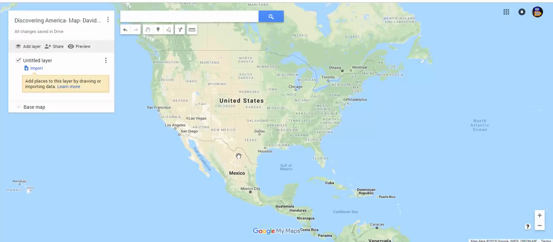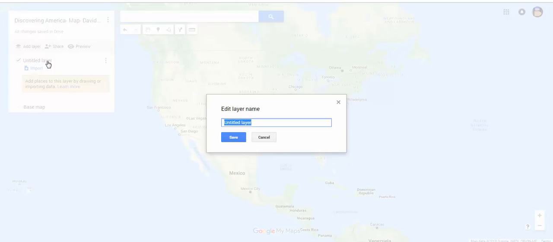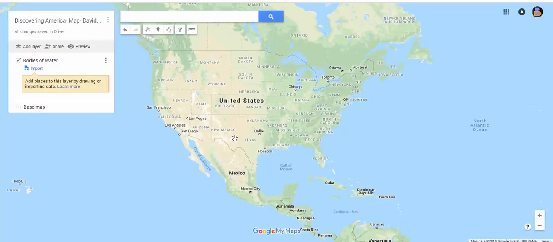So if we go back to our directions slide, layer 1 says bodies of water. So we're going to create a layer of just bodies of water. Click where it says Untitled Layer and type bodies of water. Then I'll hit save. I'm actually going to create the other 2 layers right now so that all I have to do is work and fill in the layers.